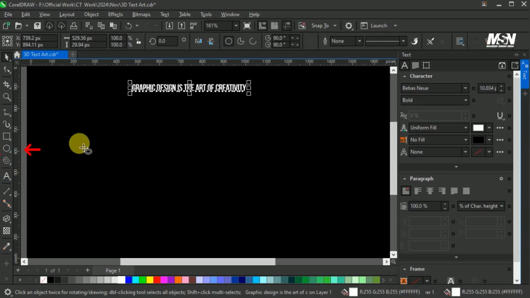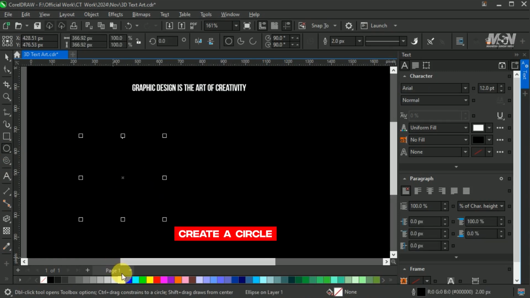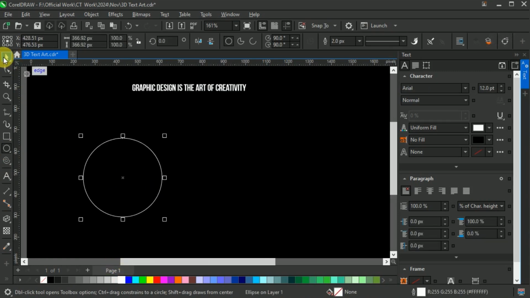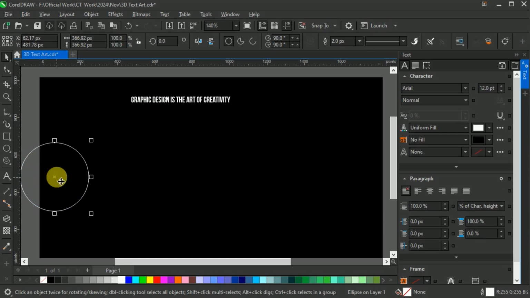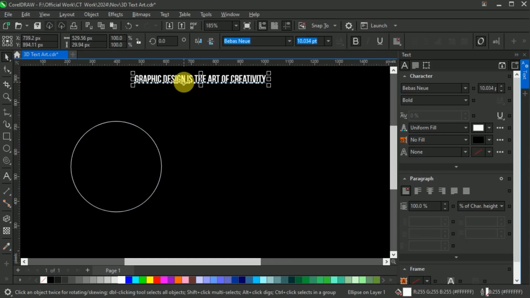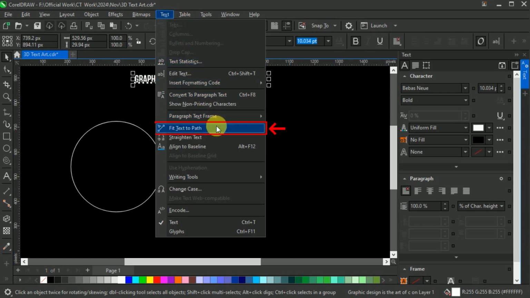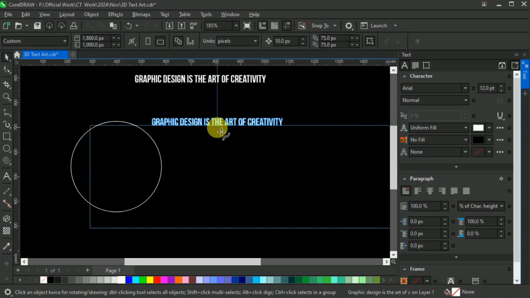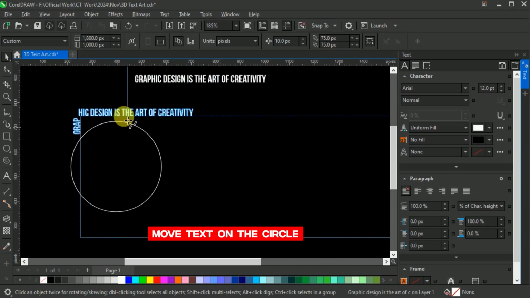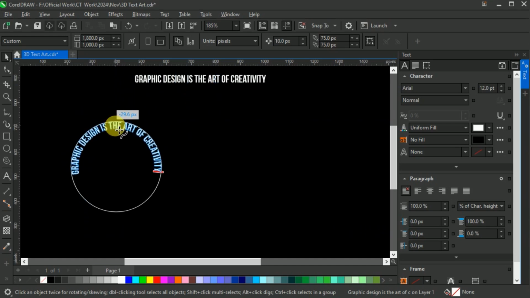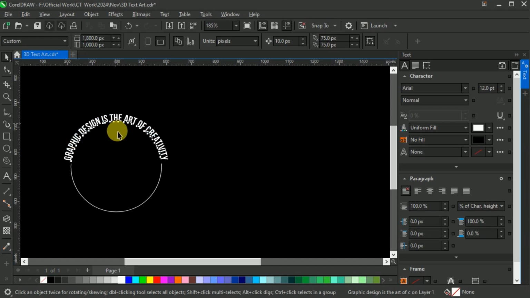Select the circle tool, create a circle, set the outline color to white, and fill it with none like this. Select the text. Go to the text menu and choose Fit Text to Path. It will move your text to any path that you have created. Now simply move the text on the circle, and it will fit around the circle like this.